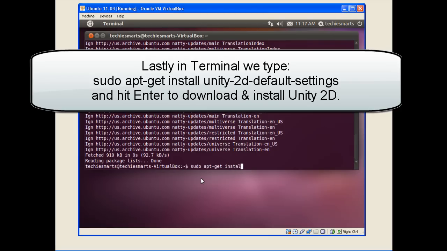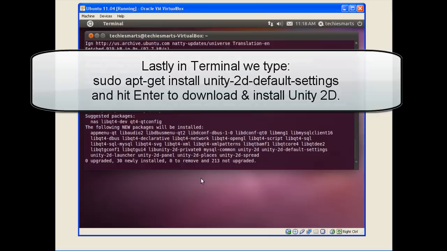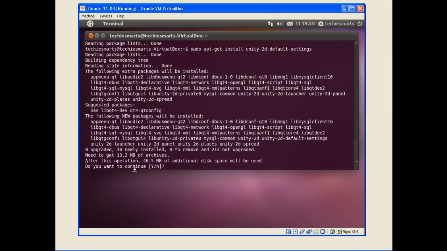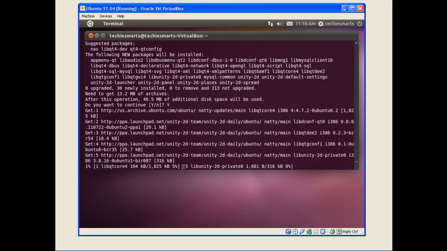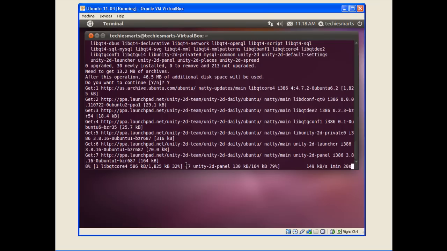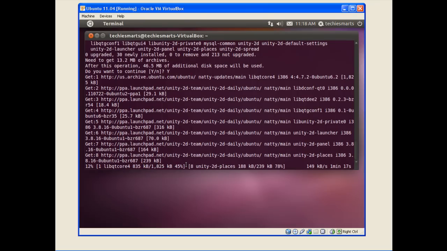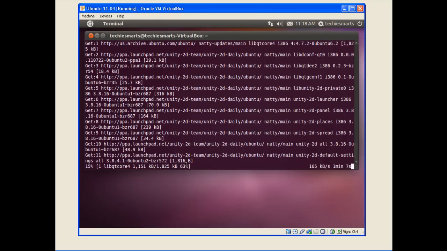So you'll type in sudo apt-get install unity-2d-default-settings and hit enter. You'll notice it's going to take up just a little better than 46 megs of free disk space once it's installed. So it's going to ask if we want to continue. We hit Y for yes and hit enter. And now it will go out and download Unity 2D, the default settings, and install it for us. This will take just a moment, depending on your internet speed.